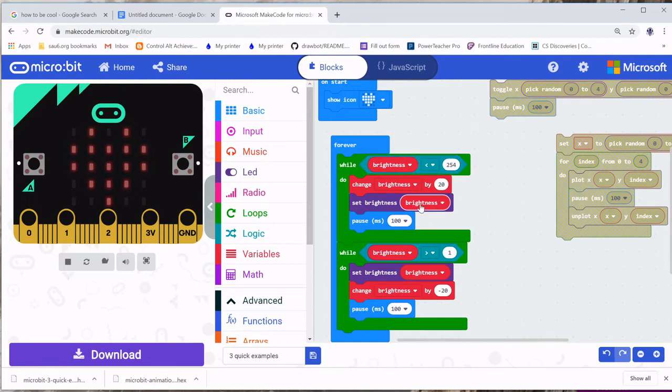Brightness set to 20, come back around. Second time, is 20 less than 254, yep. Brightness now holds 40, wait, come back around. And it's going to do that until it goes over 254. Then it's going to pop down here, and it's going to say, hey, is whatever is higher than 254 greater than 1? Yep. Set your brightness to that, and then subtract 20 from it, and this will repeat. And when this is all done, the forever loop will come back over and get us going again.